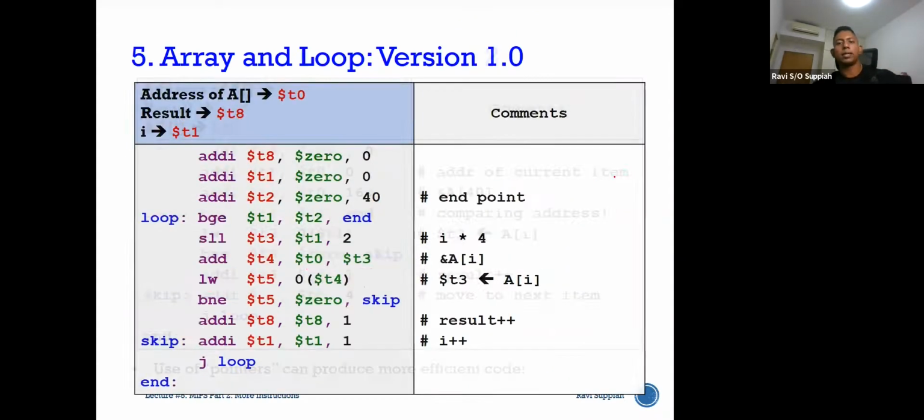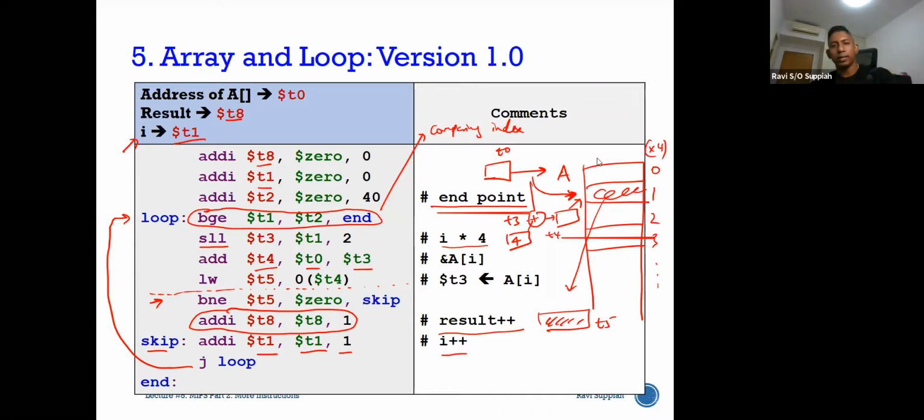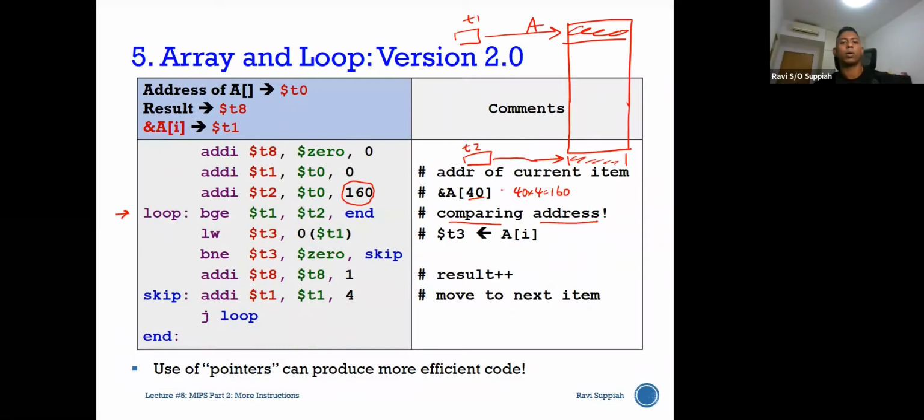If I go back to the earlier one, when I did this comparison of T1 and T2, what am I comparing? I'm only comparing the I value, the index value. In this example, we are comparing the index, the I. But in this version 2, what T1 and T2 are holding is the actual address of where the data is stored.